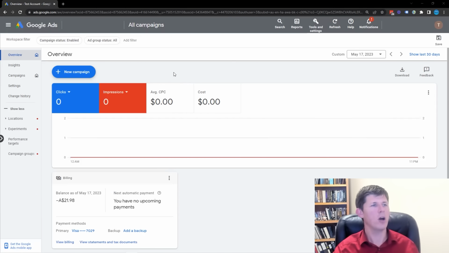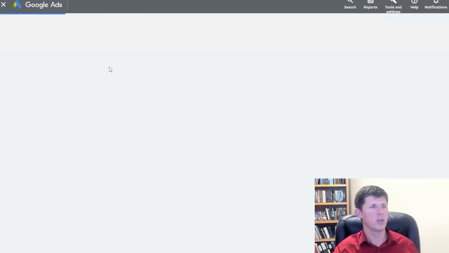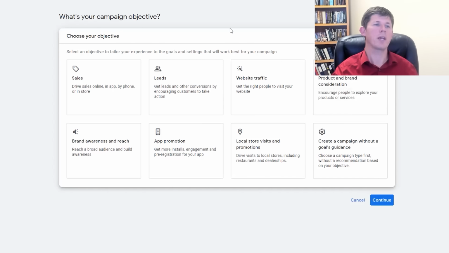Now, the fourth and final step is we need to create a campaign where we can put our ads out in front of our competitors' traffic. So we head back over to our Google Ads account, and I'll quickly run through how to create these campaigns. So here we are, inside the Google Ads account, and what we want to do is click on New Campaign. And then we're taken to a screen that looks something like this.